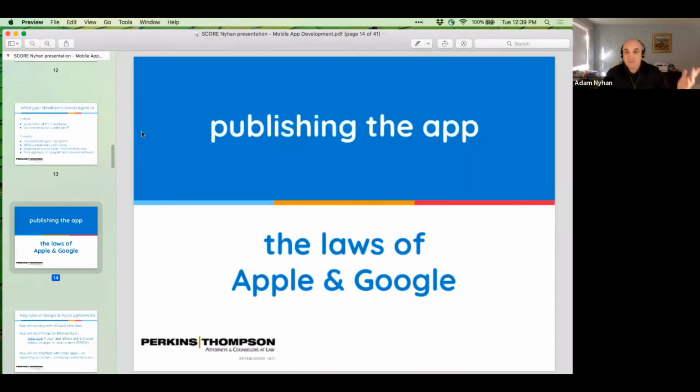And again, you don't have to publish through the stores. I do have folks who just publish on their own website. That's fine. But the whole reason to go through the stores is you get access to billions more people much more quickly than if you just publish yourself. So you're probably going to be publishing through the stores.